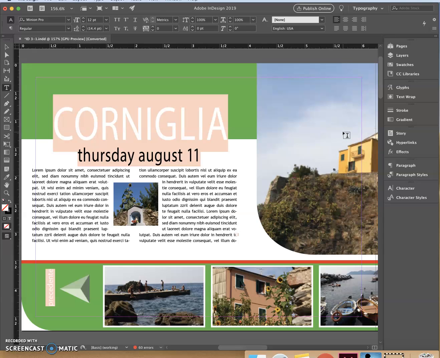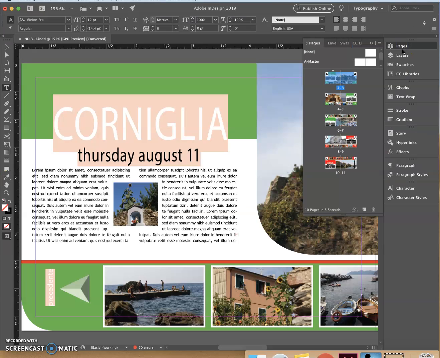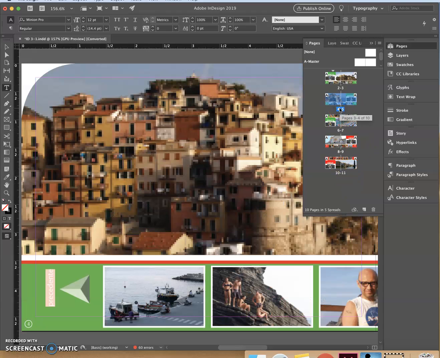Now I'm going to look over here on my side and find my Pages panel. So I have my Pages panel active. When you see my Pages panel, you see the full spread for pages 2 through 11. We are going to look at spread 4 through 5, so we're going to double click 4 and 5. Okay, and that brings us directly to this spread.